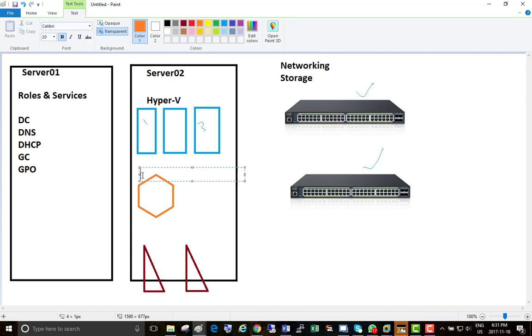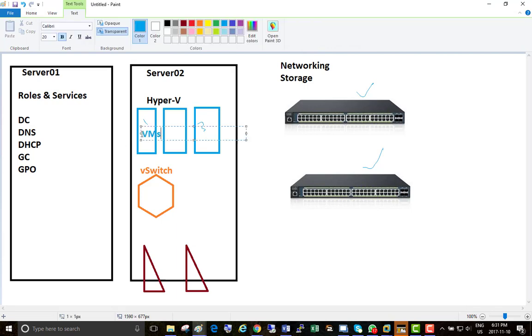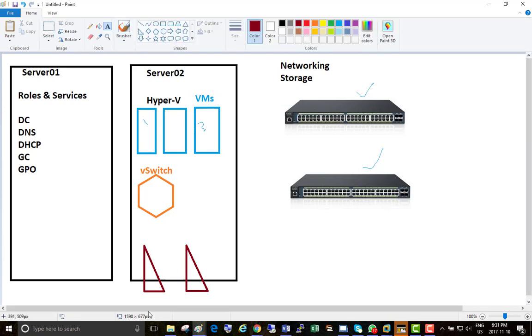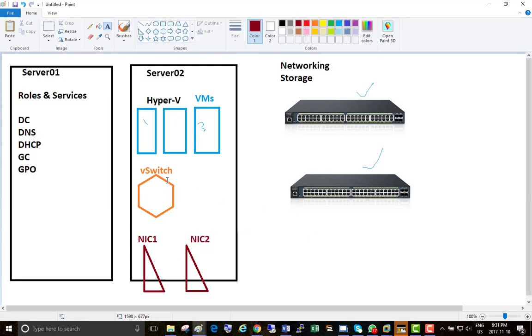So I'm just going to keep creating those things here. Now this is a virtual switch, and there are three types of virtual switches. These are of course our VMs, virtual machines, and these are our network cards, or NICs. So NIC 1 and NIC 2. Here a virtual switch is created right now by default in our environment, and that is the external virtual switch.